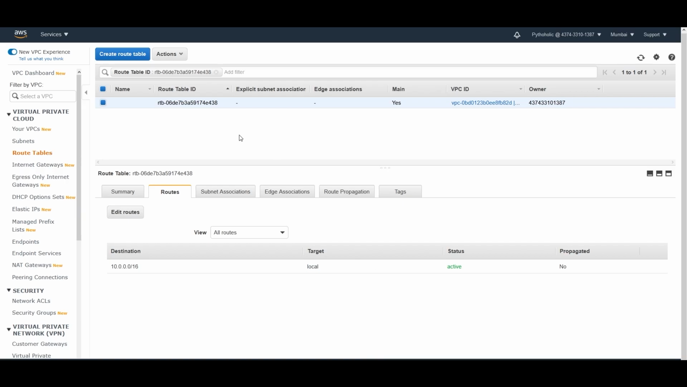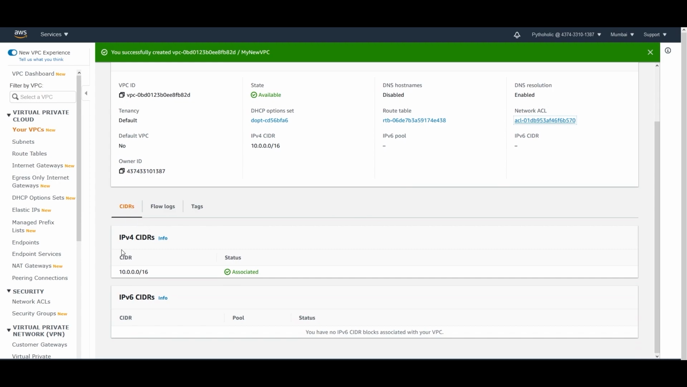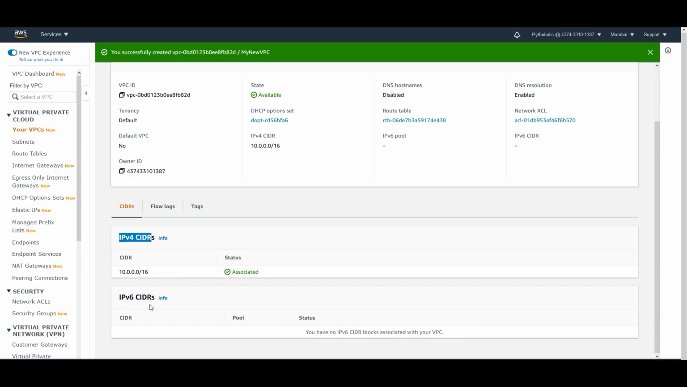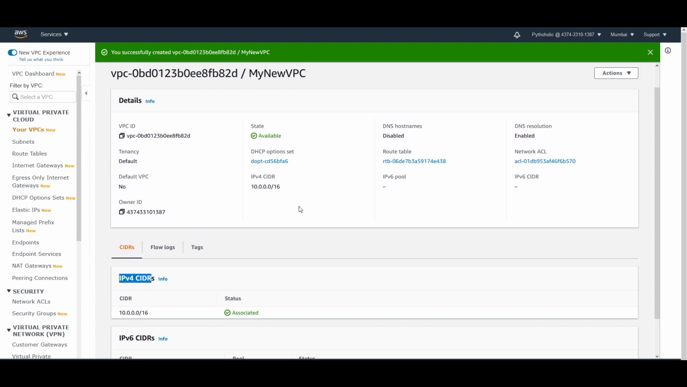Okay, so it will point to itself, to the same VPC. Here you can see the IPv4 CIDR is 10.0.0.0/16, and we don't have any IPv6 CIDRs. If I want to take action, I can edit CIDRs, I can create flow logs.